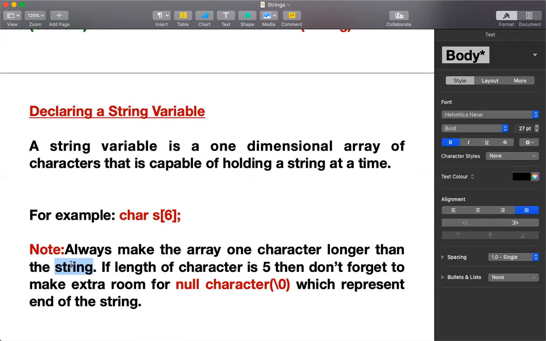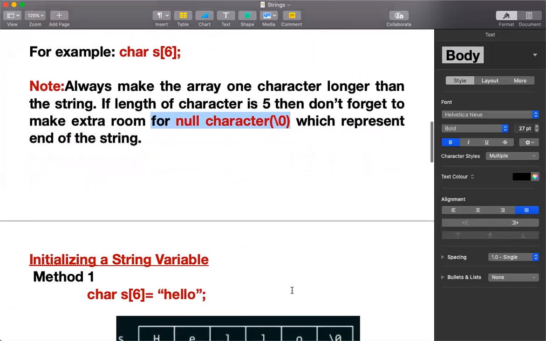The reason is, if the length of the string is 5, then don't forget to make extra room for the null character. One extra character has to be given a space. What does the null character represent? That is a character which tells you that you have reached the end of the string. So all strings will be appended with a null character at the end to denote the end of the string. And that is why when you declare, you make sure that you have one additional character space for storing the null character.